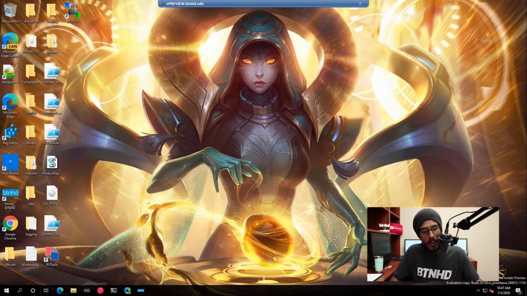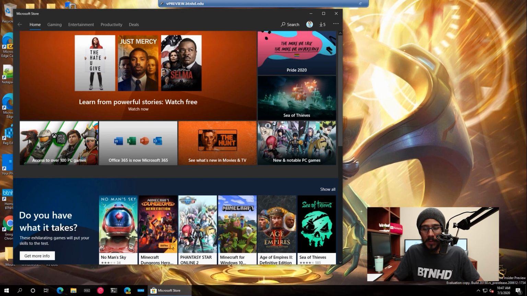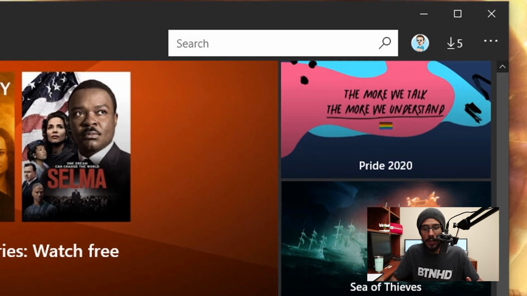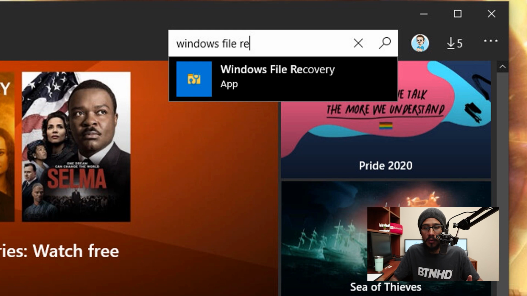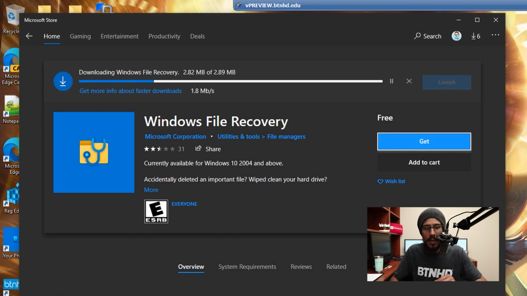Okay, so on the desktop, we are going to click on Start. Click on Microsoft Store. Once it loads up, on the upper right side where it says Search, we are going to click on it and start typing in Windows File Recovery, right? You're going to click on it. It's going to take you here. Super simple. Get. It's going to start downloading. The file is really small. It's only 2.89 megabytes.